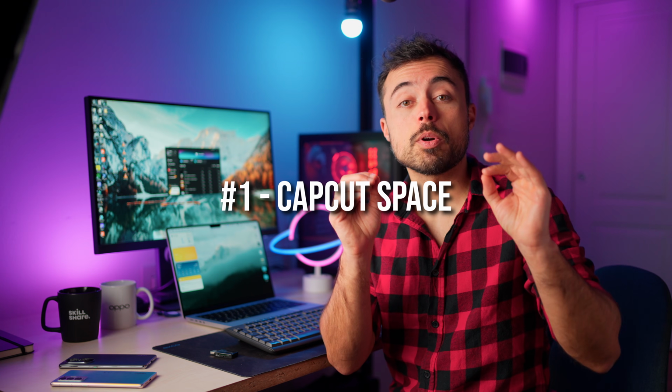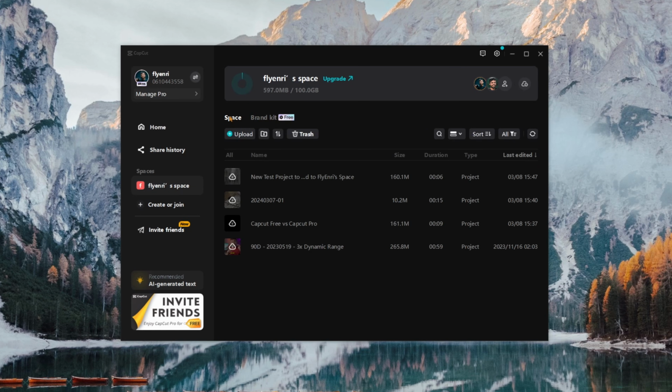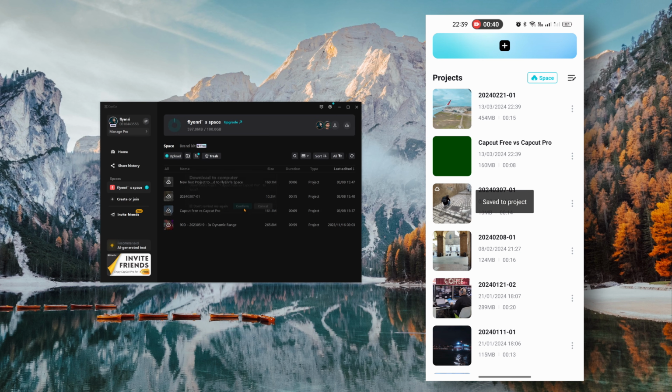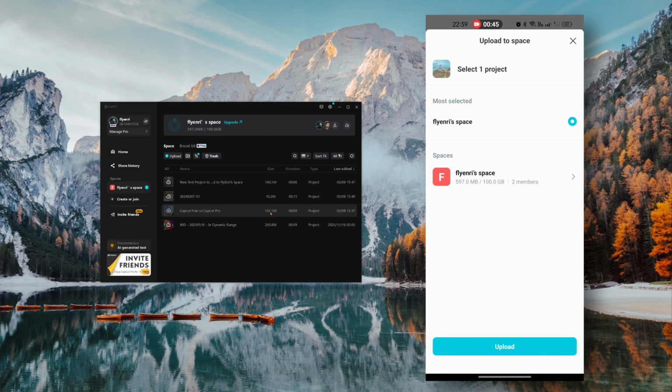Let's talk about feature number one, and now you've got 100 gigabytes instead of only one in your CapCut Space. It's a space in the cloud in which you can upload your projects. This means that you can share projects between devices, meaning if you started editing something on your smartphone and you want to continue on your computer, and you can also share it with other users. Very useful for multi-device users and if you're collaborating with other people. This one is approved.